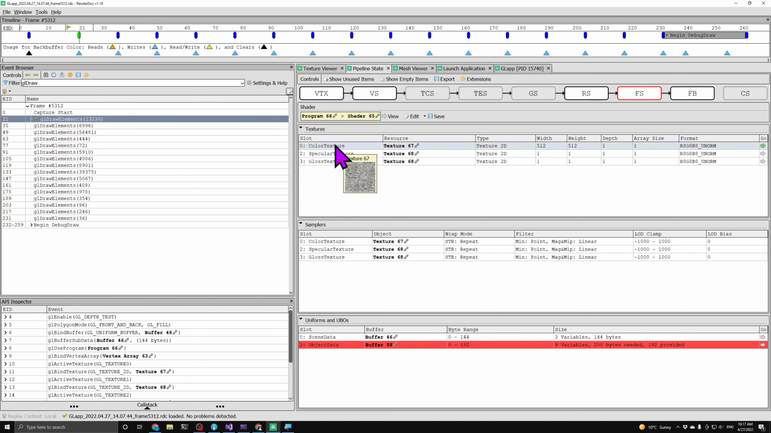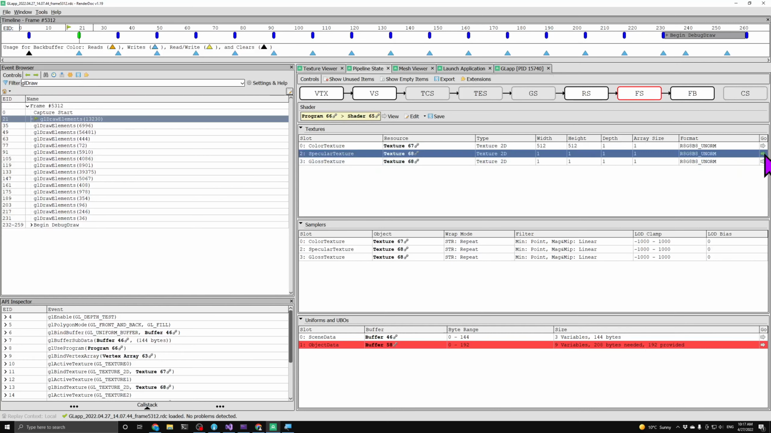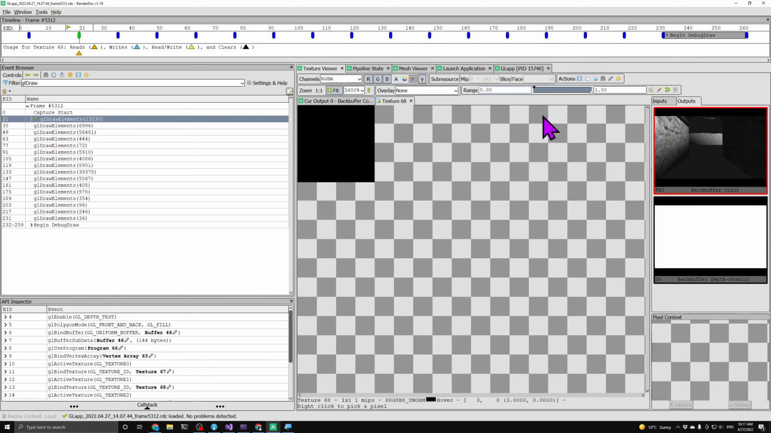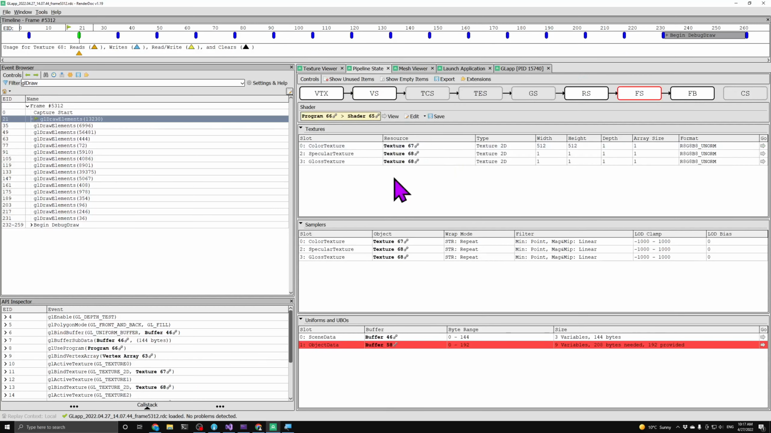In here you can see that now we actually have some textures loaded. In this case, it's just the gravel texture and some empty textures for specular and gloss. You can go and investigate them further here, if you really wanted to. And now the samplers. These are structures that tell you how to read from that texture, basically. Again, you have your uniforms and the UBOs down here.